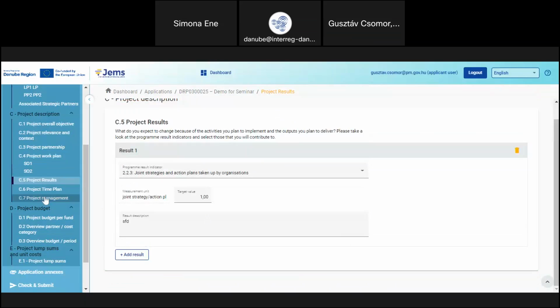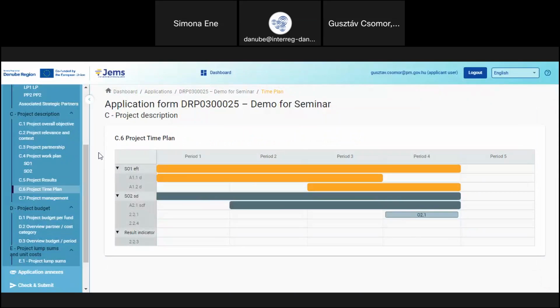The next section within this EOI is the time plan. Here you don't have to do anything. The system generates this Gantt chart based on the work plan. As you can see, it lists the different specific objectives, the different activities, and then the timing of the different activities and the outputs. So here it is just an overview.